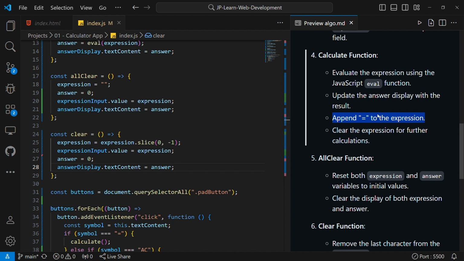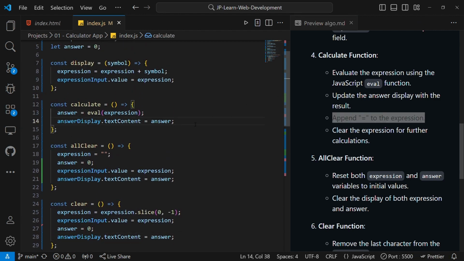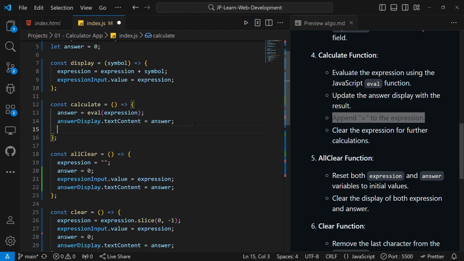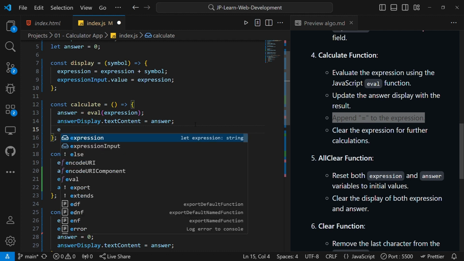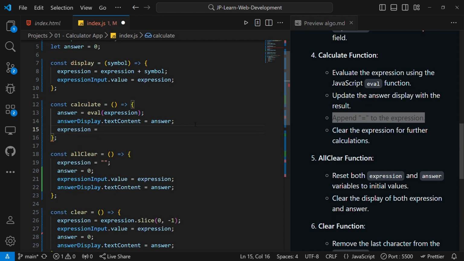So to add this is equal sign at the end, you can just go to the calculate function. Where is it? It's here. After displaying, before displaying the answer, not after displaying the answer. I think you should add that is equal sign before displaying the answer. Or you can add it after displaying the answer. I'm not sure. Yeah, after displaying the answer, you can just add it. Expression will now be the initial expression plus an is equal sign.